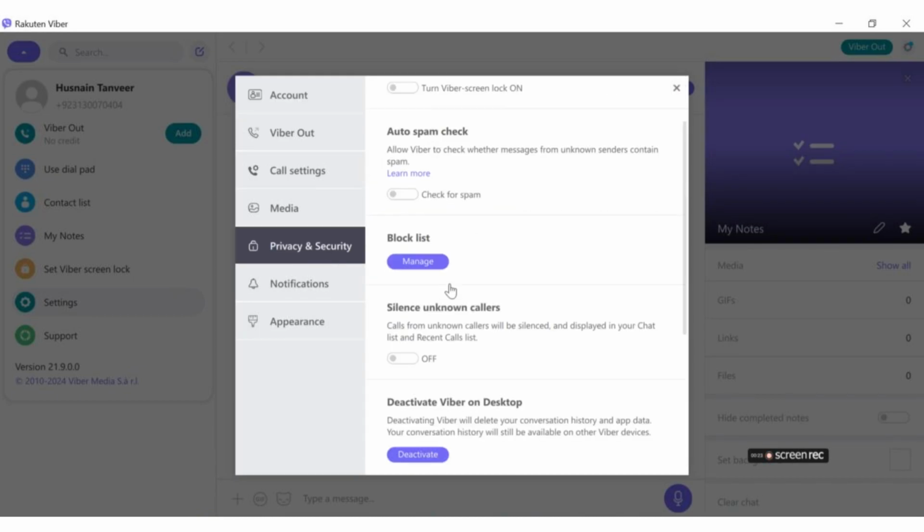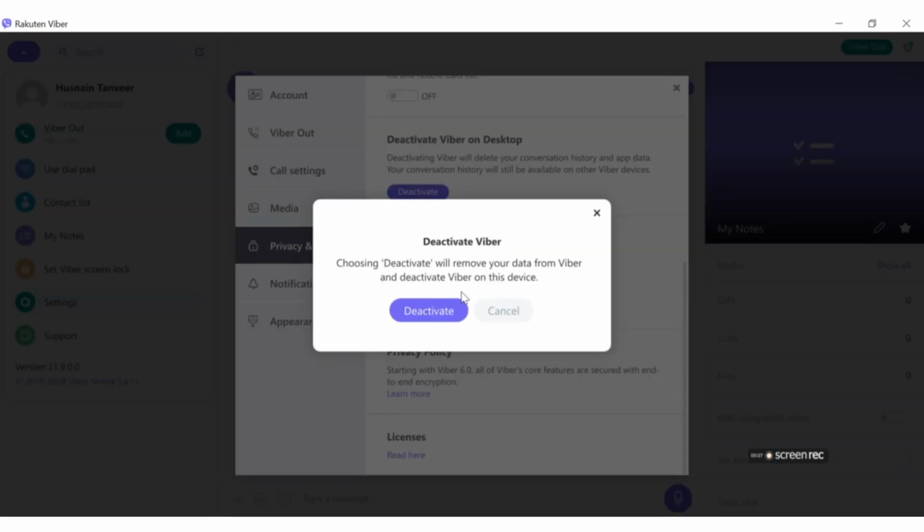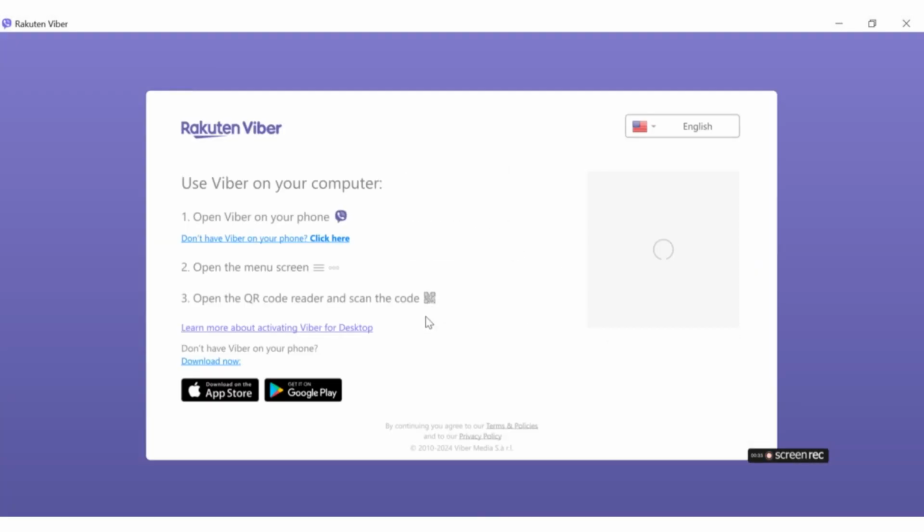You'll see a purple tab that says Deactivate. Another confirmation pop-up window will appear, prompting you to confirm if you want to deactivate Viber on your device. Once you confirm, your device will be deactivated from Viber and automatically signed out.